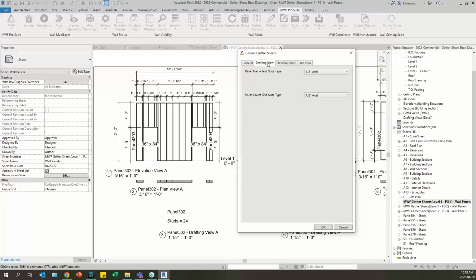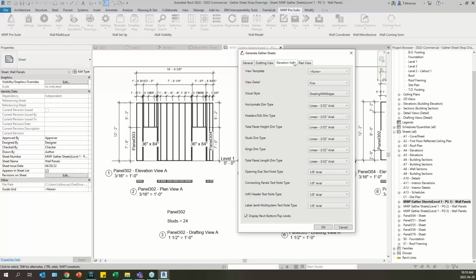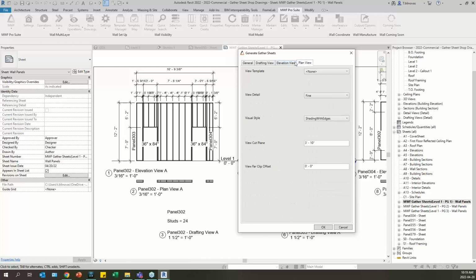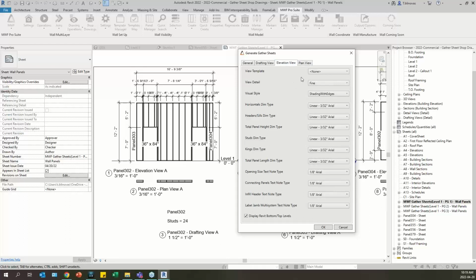So for the drafting view, you just have to select the text type that you're going to use. This is for this information here at the bottom. And then we have the settings for elevation view and then plan view. So for elevation view, you could assign a view template if you want. If not, you can set up the detail and visual style here as well.